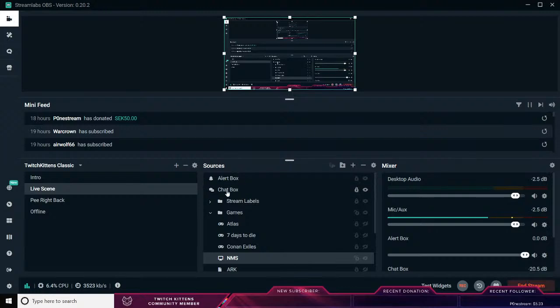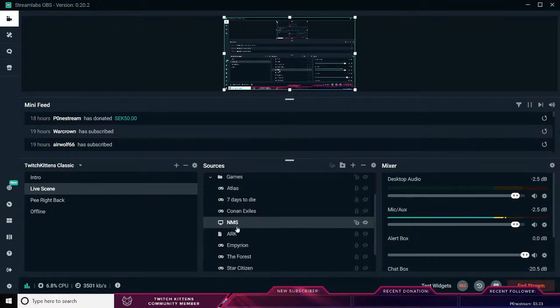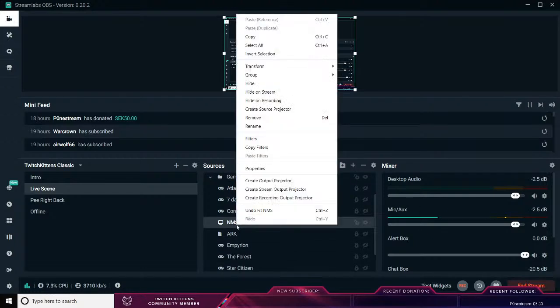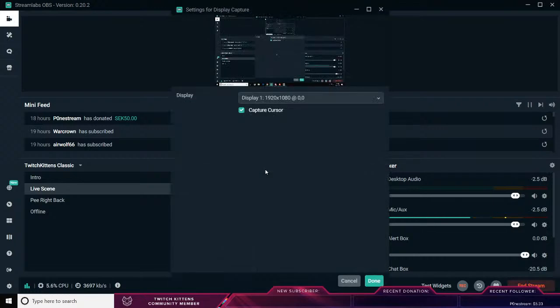Do you have alert and chat box? Alert needs to be on top if you want alerts. And let me show you what I have my No Man's Sky set as. You can look at this later to compare. Right now, Streamlabs does not support Vulkan.